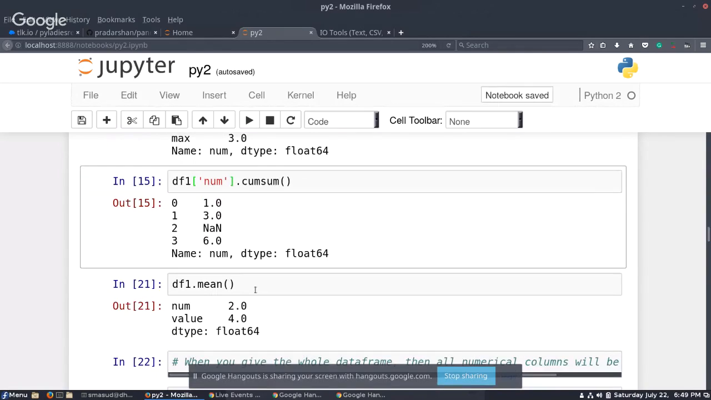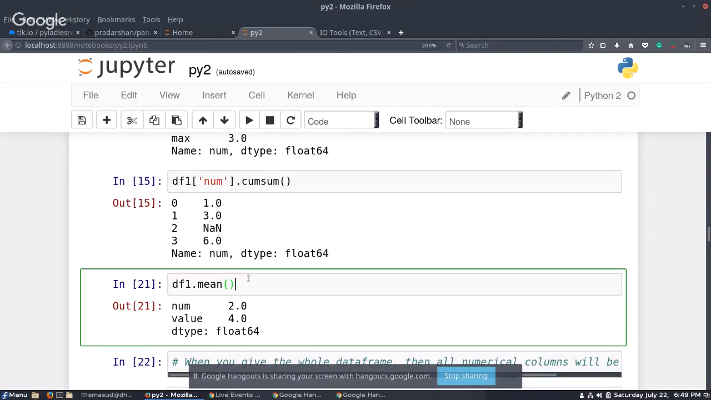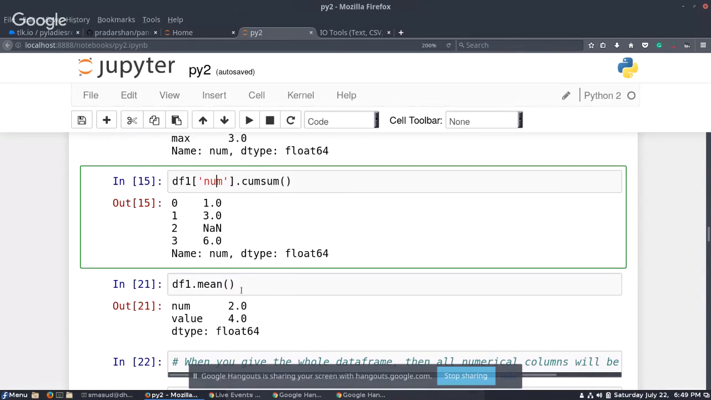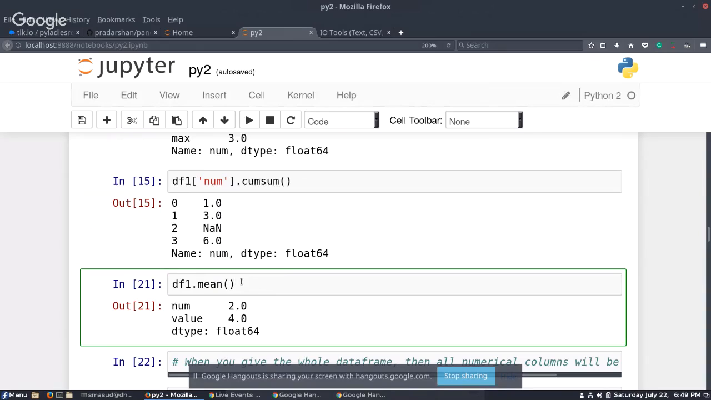You can also perform the statistical operation not only on just one column of the data frame, but on the whole data frame itself. Here again, the mean will be calculated for all the numerical columns, or all the columns that are of numerical data type, and it will return the mean. So here we see that the mean is returned for the numerical column num and the second numerical column value. If I had a non-numerical column, let's say which had a string of name, then that column would not be returned while determining the mean.